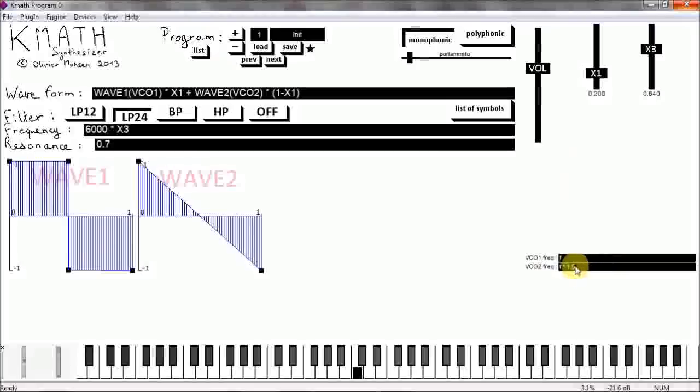Now if I multiply f by 2 to the power of 1 over 6, then it transposes by 1 tone higher, because there are 6 tones in an octave. I can calculate this numerical expression with Google.